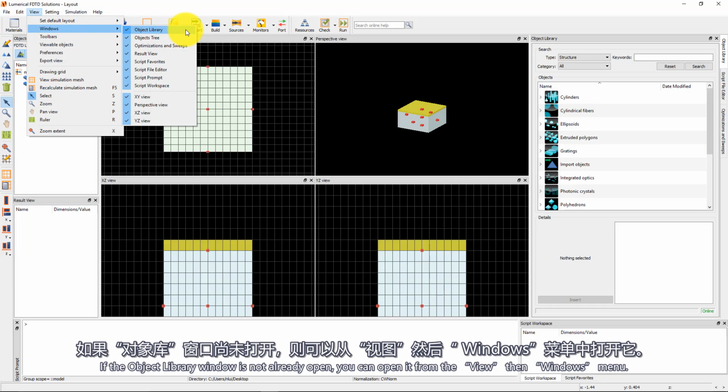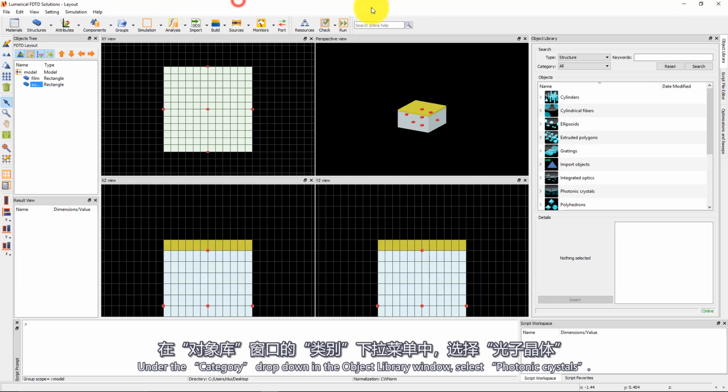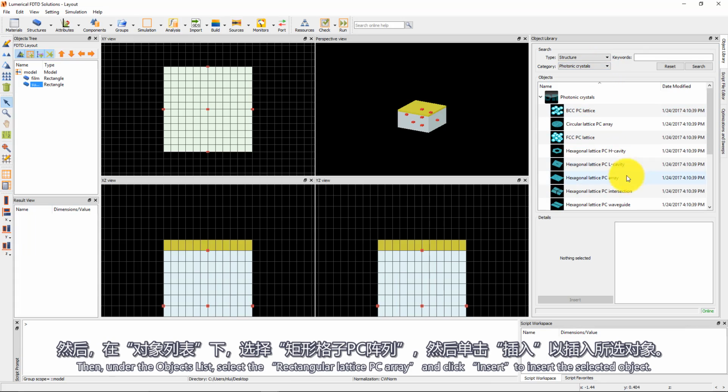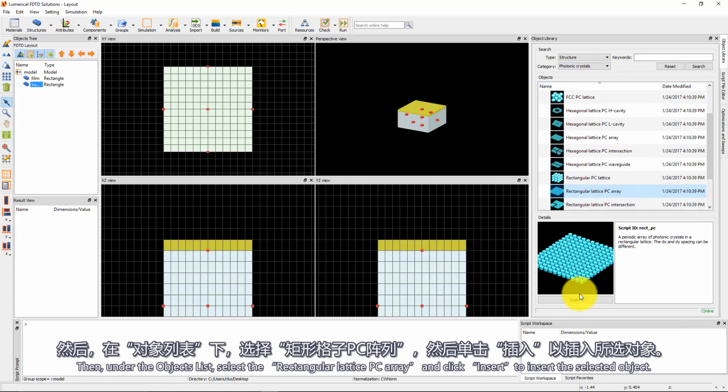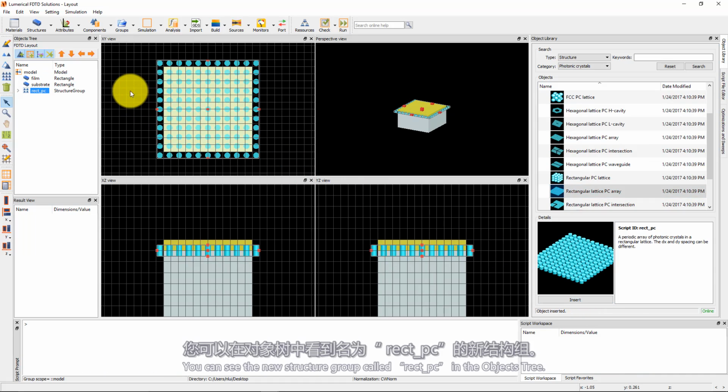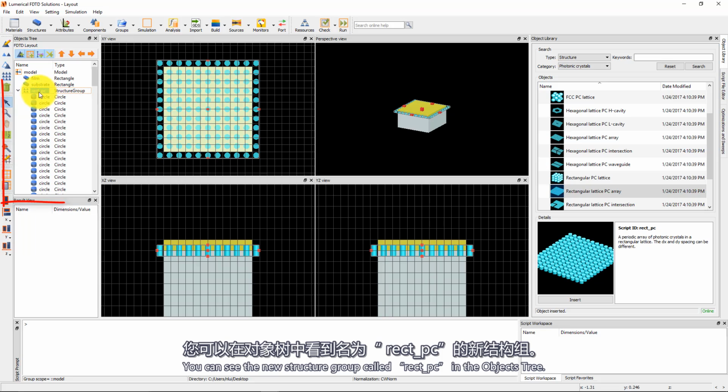Under the Category drop-down in the object library, select Photonic Crystals. Then, under the Object list, select Rectangular Lattice PC Array, and click Insert to insert the selected object. You can see the new structure group called Rect PC in the object tree.